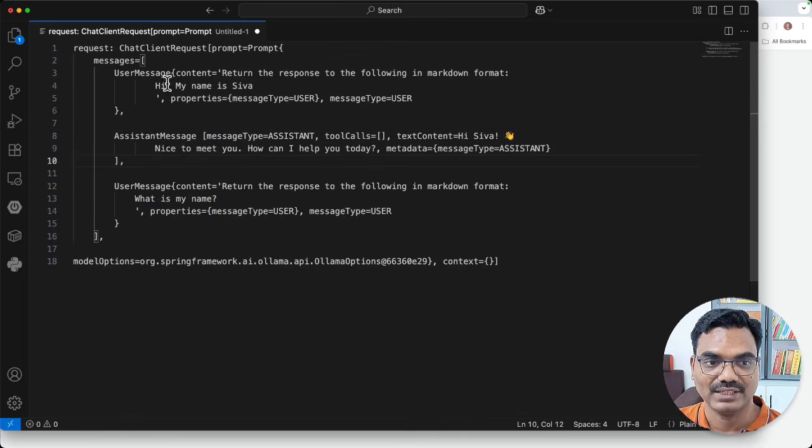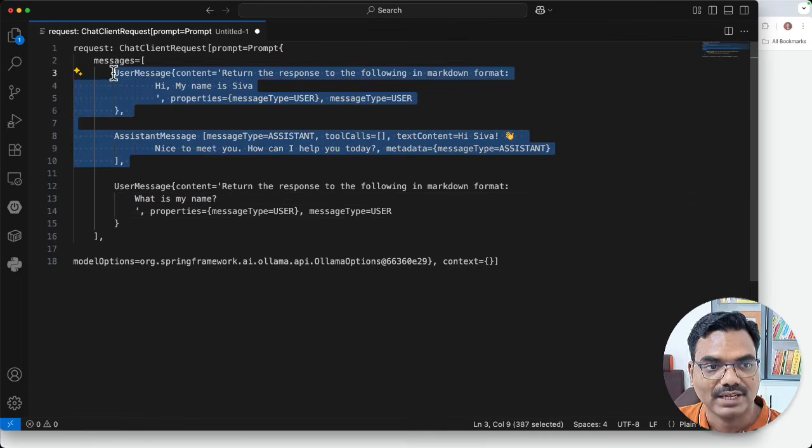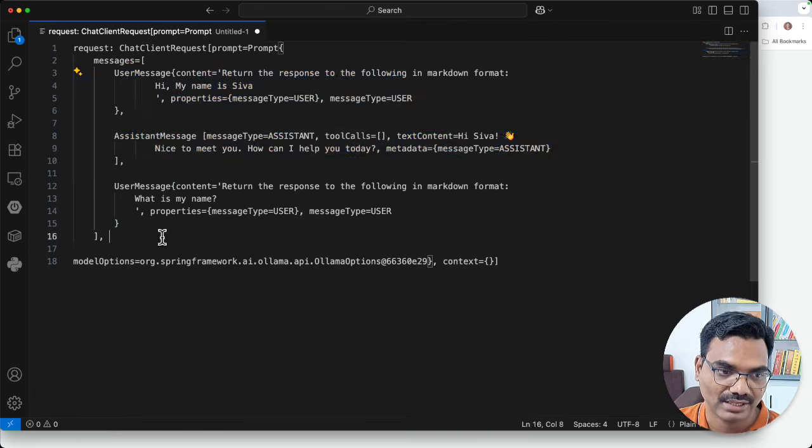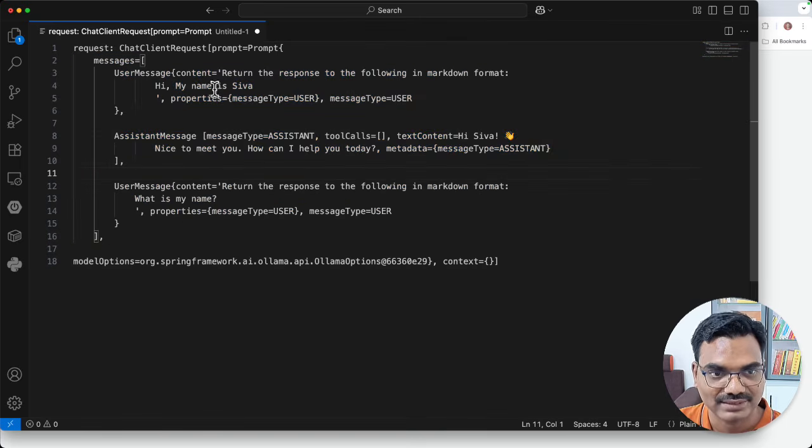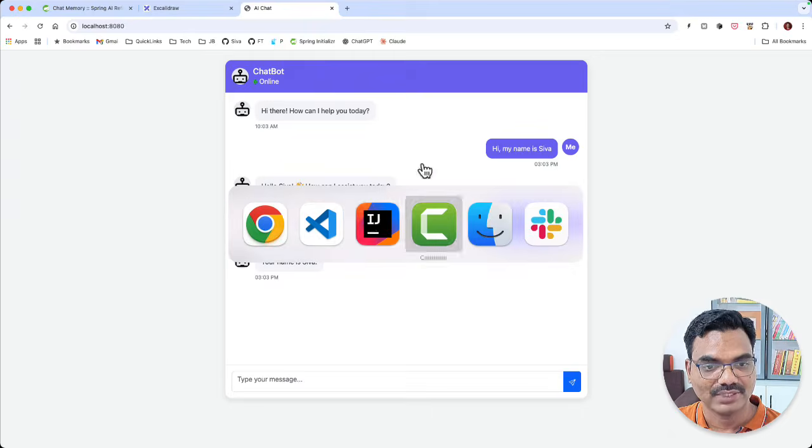So here previously I interacted saying, hi, my name is Siva. And then the LLM responded with, nice to meet you, how can I help you today? And then now I am asking this new question. So previous conversations are added as part of the request itself. So the LLM takes all this context into consideration and responded, because it has this information, it is able to say what my name is.